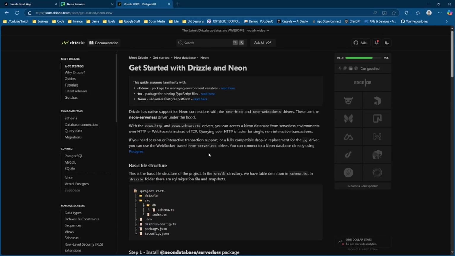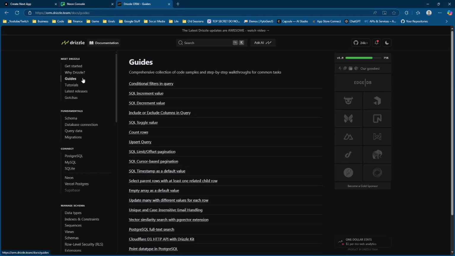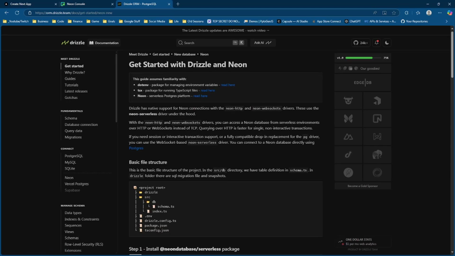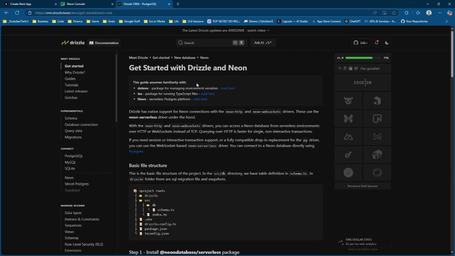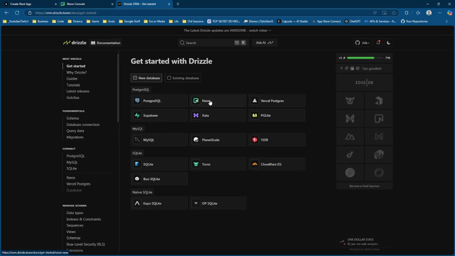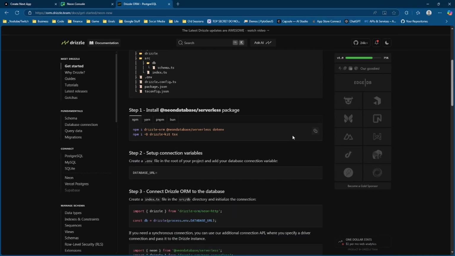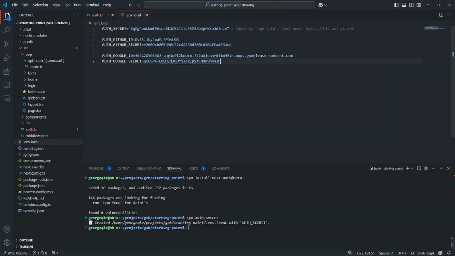And so let's see here. We are going to be, is it under guides? No, where is it? Oh, there it is. Get started. We are working with Neon. And so this is the documentation for Neon. If you were wondering how you get there, it's get started and then select NeonDB up here. Then you have a couple commands that we're going to have to install. So let's just get going with that.